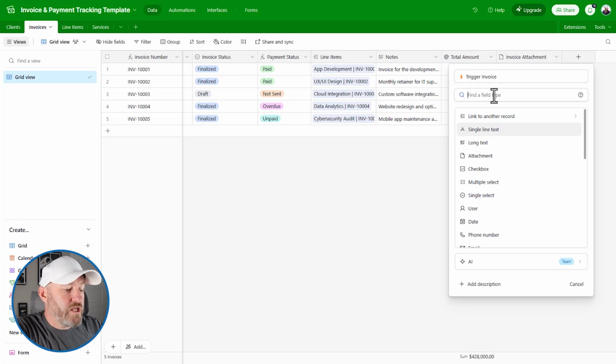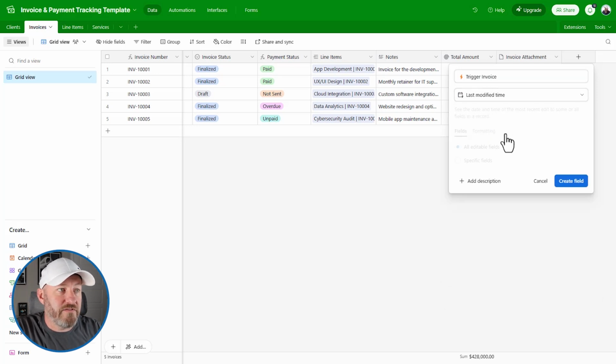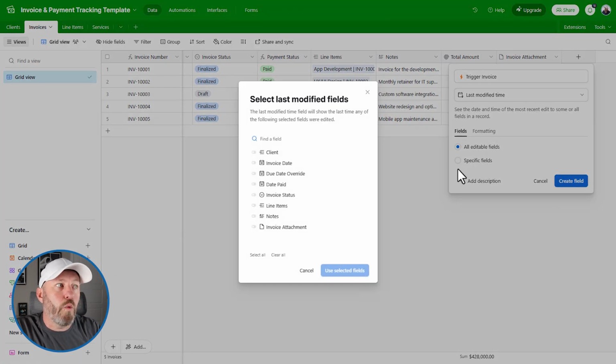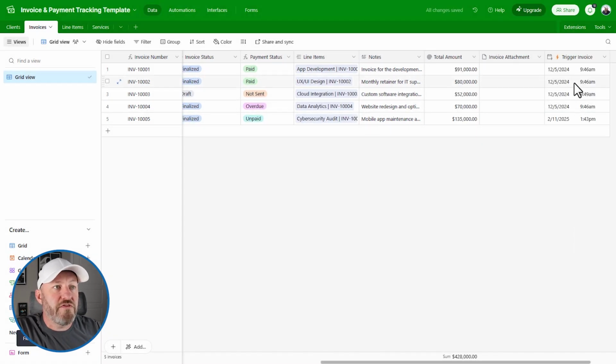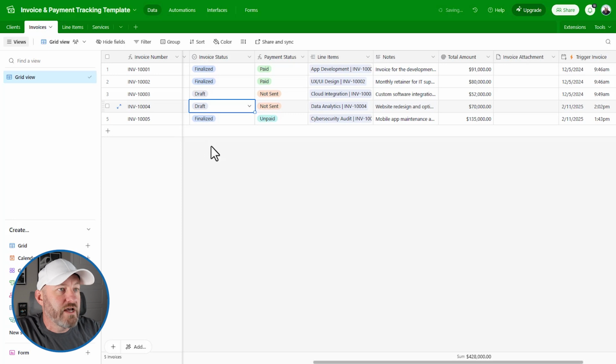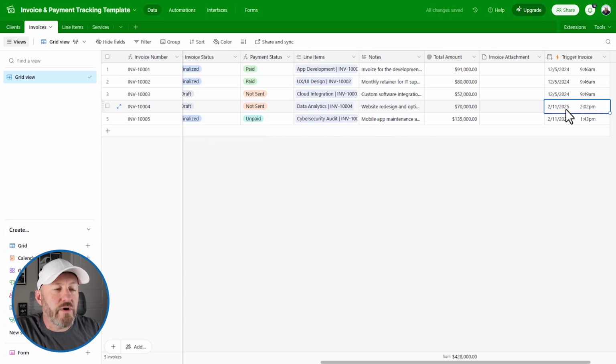All right, now we're going to use the last modified time field here, but I only care about when the invoice status was updated. So we're going to add this here and create the field. So this is going to be a reflection of when that time is changed. So if I were to take this and move it to draft mode, then we're going to see that the trigger invoice field reflects that the last time it was changed was just a moment ago.